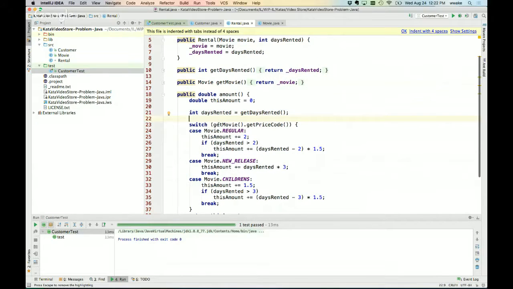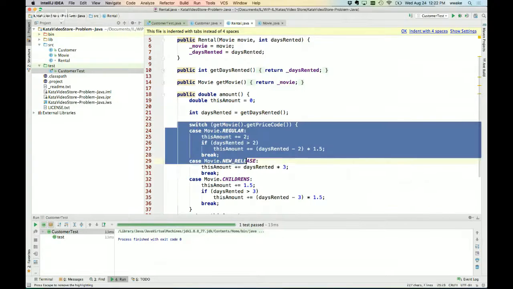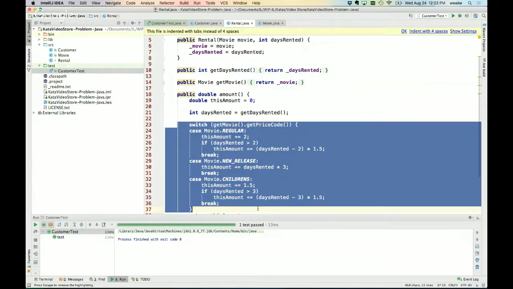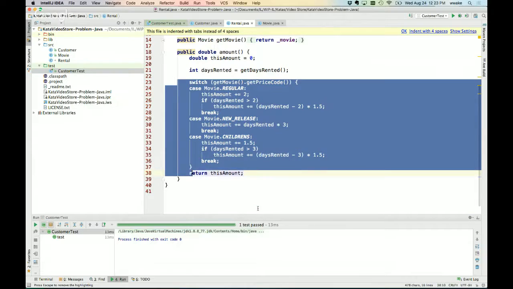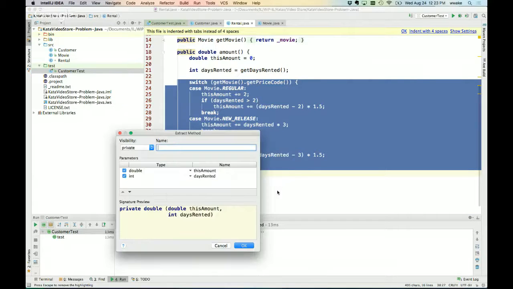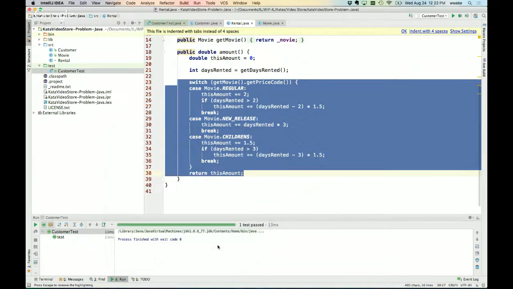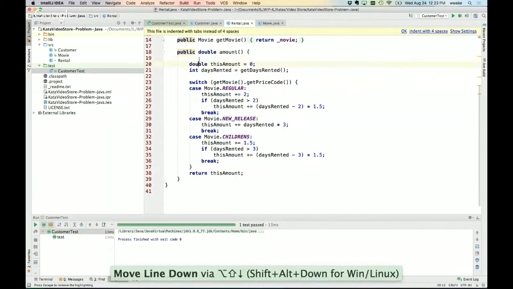Okay. And then if I try and capture this code, and I look at it, it's going to take this amount coming in, and days rented. That doesn't seem quite right. Okay, let's get this down here.